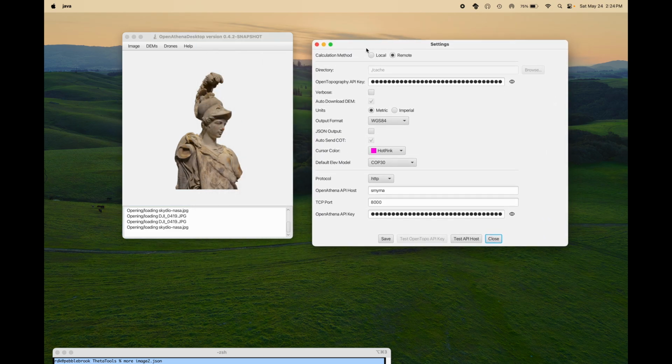Here in the settings dialog, we can configure the output in terms of units, whether metric or imperial, whether we want the location output in HAE or GPS format, or UTM or MGRS coordinates. We configure the API key to use with Open Topography, where OpenAthena will automatically download elevation data. We can configure the data set that we'd like to use for elevation data. There's several to choose from. And finally, the parameters of where an API server is located if OpenAthena is going to calculate using a remote API server.